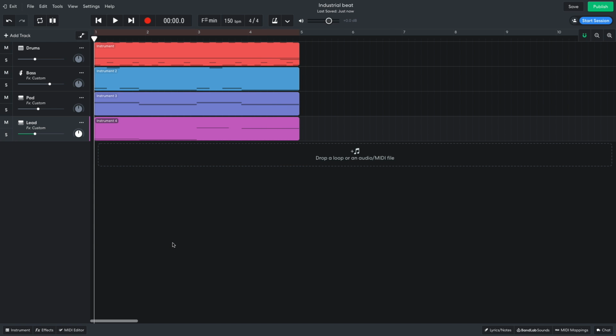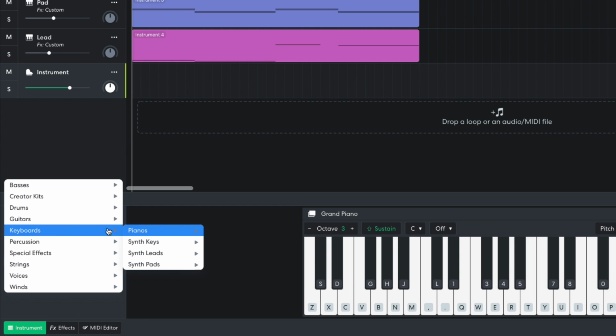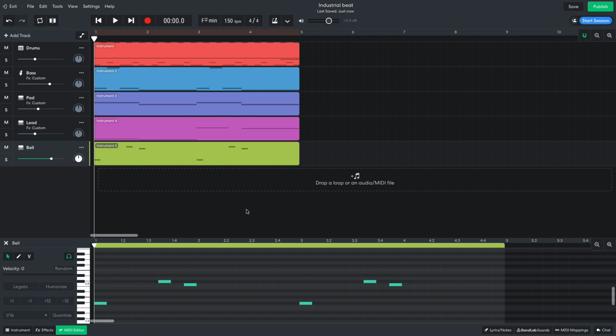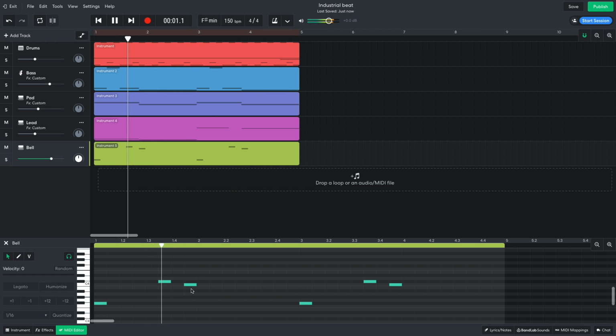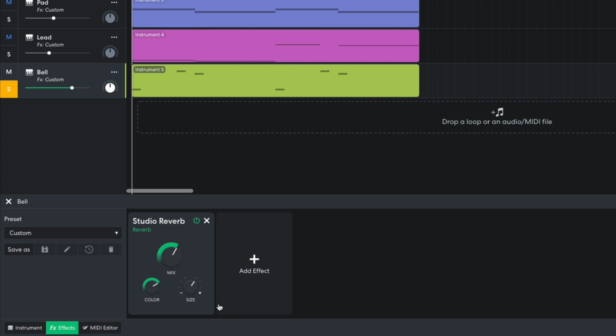A lot of industrial tracks use bells or other FM sounds, and I'd like to have something like that in my track. So I add a new instrument track and set it to keyboards, synth pads, shadow bells. I set this track to +1 dB. I program in a part that hits the F sharp, then C sharp, then C. To make this part sound more atmospheric, I add a studio reverb, setting the mix to 10 and the size to 3.0.